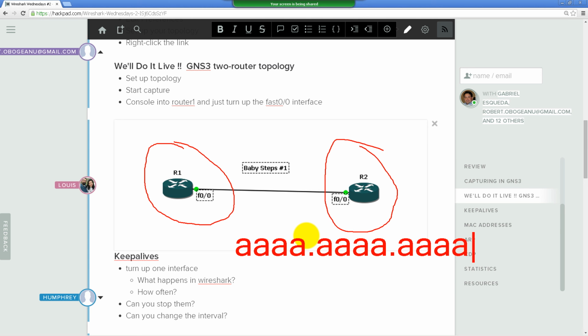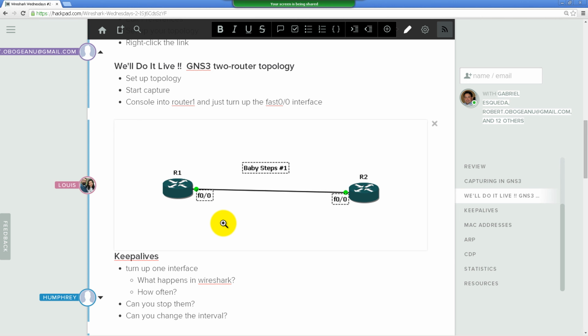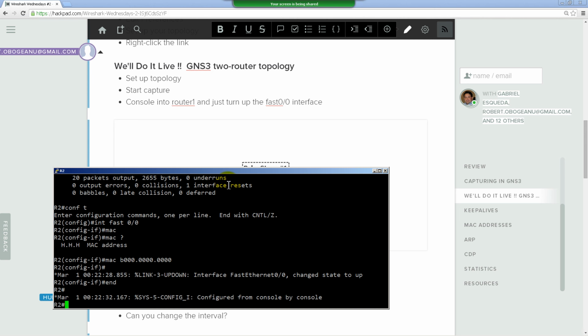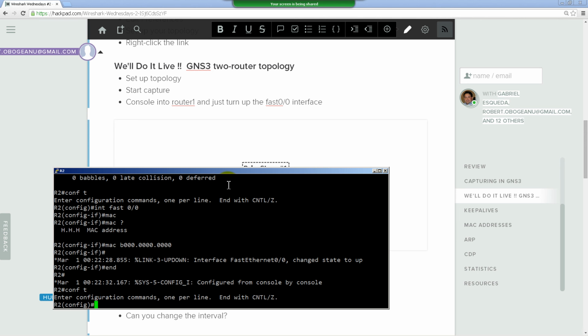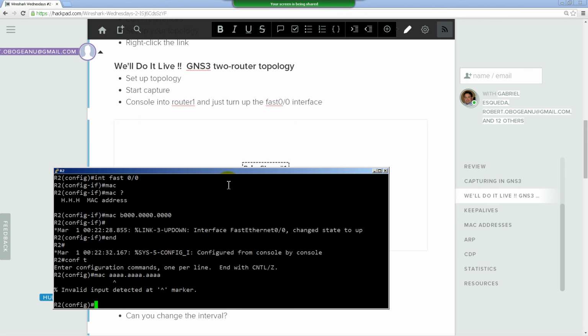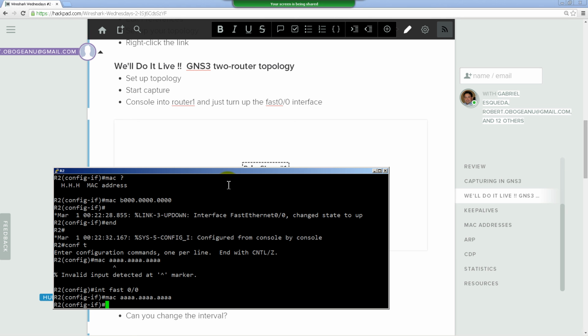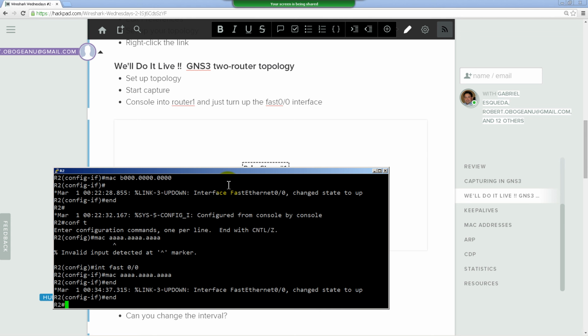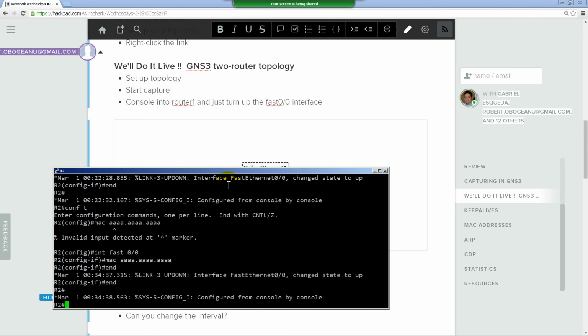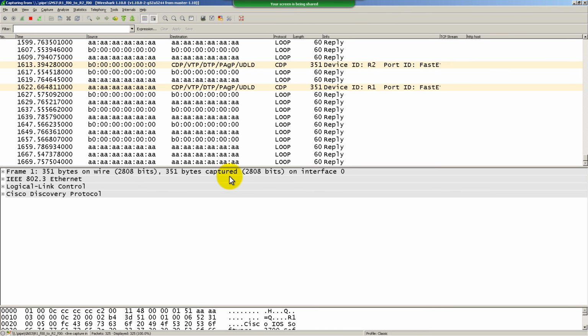Now, of course, in the books, they always say it's bad, but it's a lot better to see what happens in Wireshark, right? The professor tells you it's bad, but why is it bad? Let me try it. So let's go over to router 2, conf t, go into the interface, mac-address all A's. Link comes up. And let's take a look at Wireshark. Let's see what happens here.